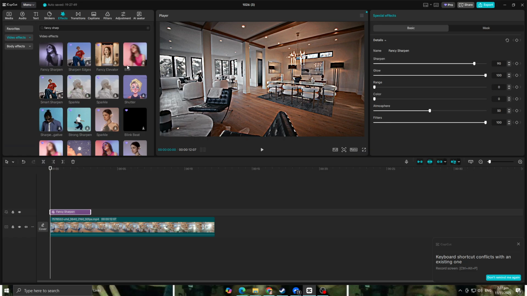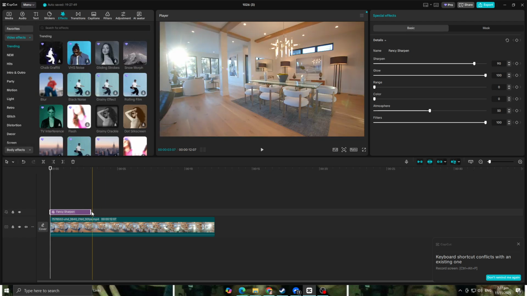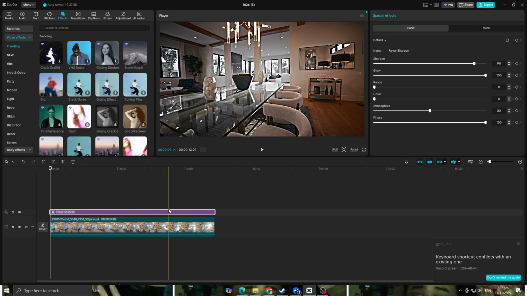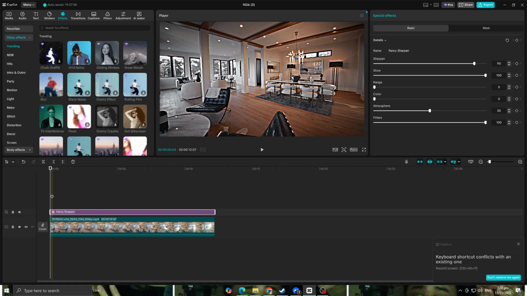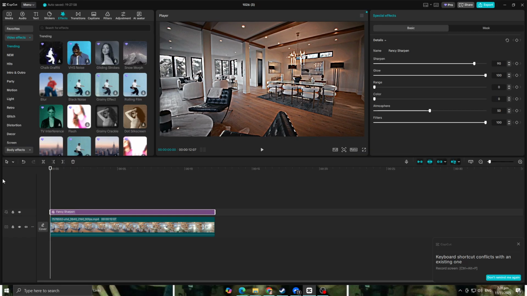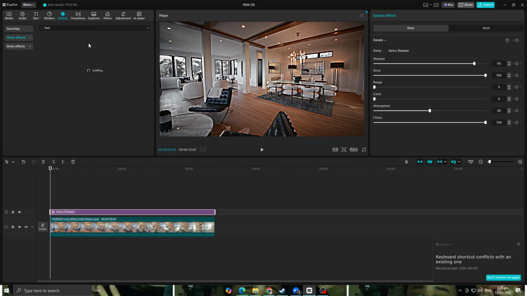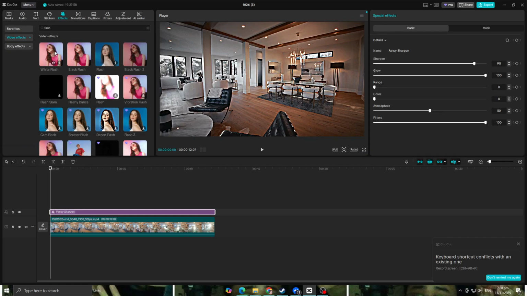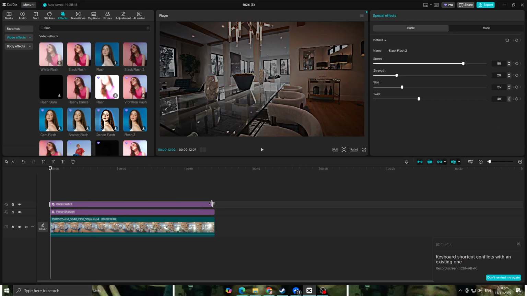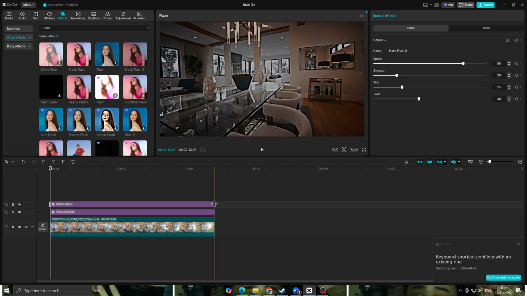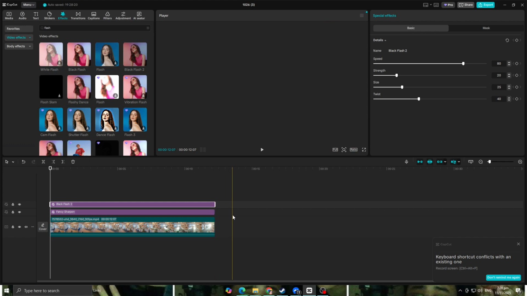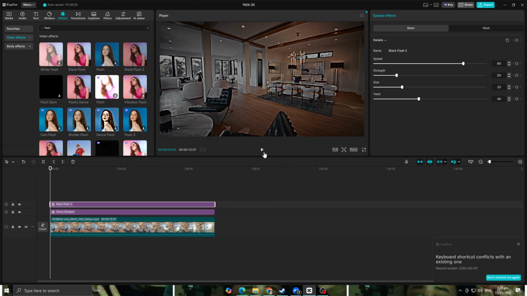And then next we're gonna add ourselves some flash right here. So yeah, we're gonna add some flash right here. There you go, black flash. The black flash is good enough. So you're gonna add the black flash right there. As you can see right there, I think that's good. Now we're gonna play it.